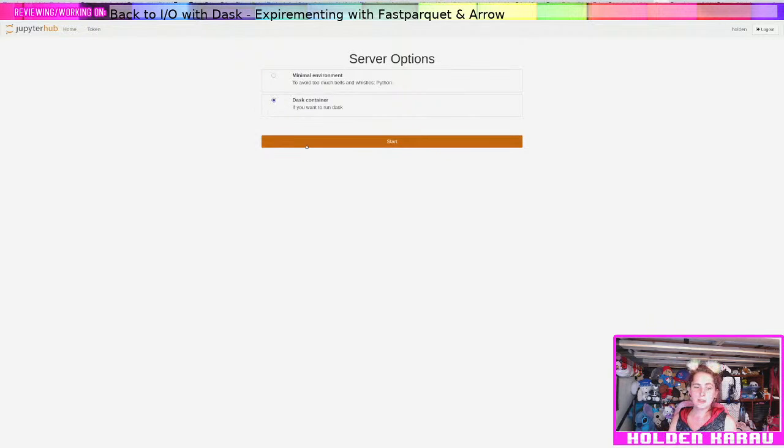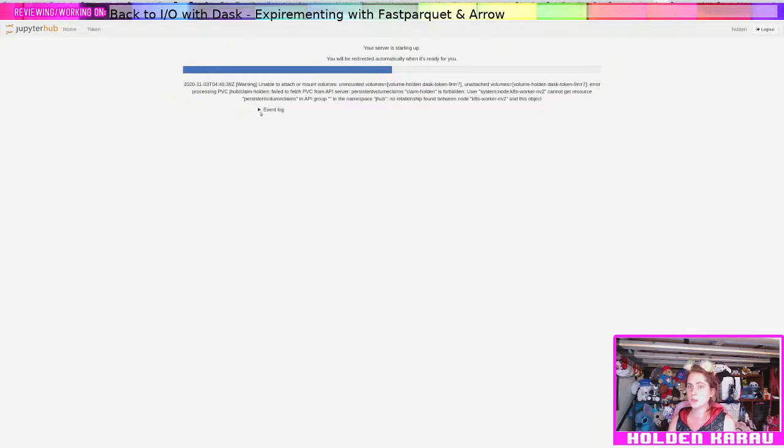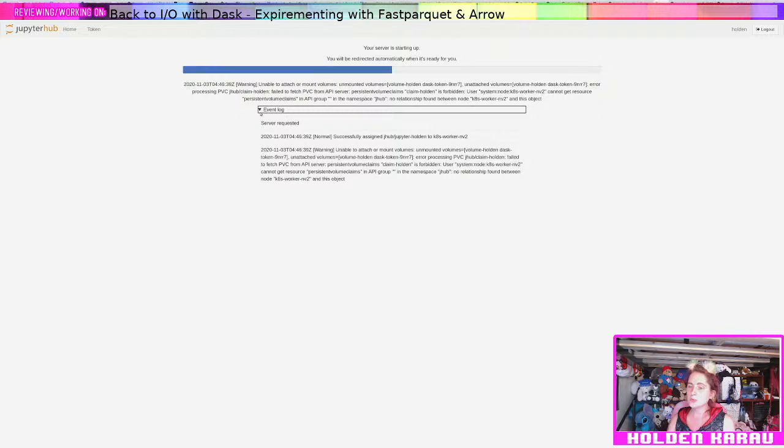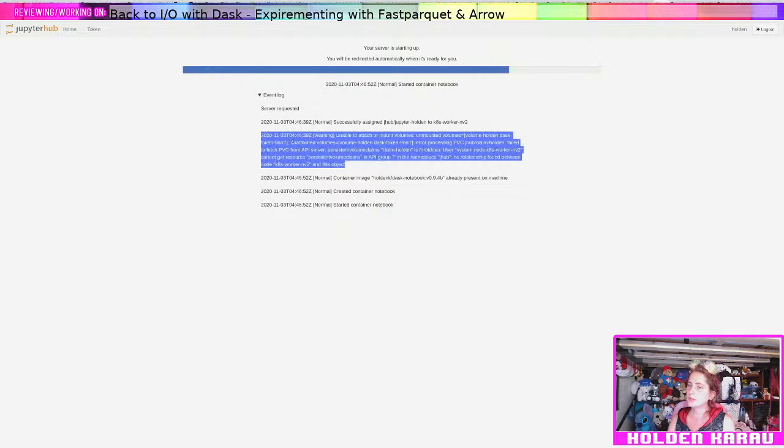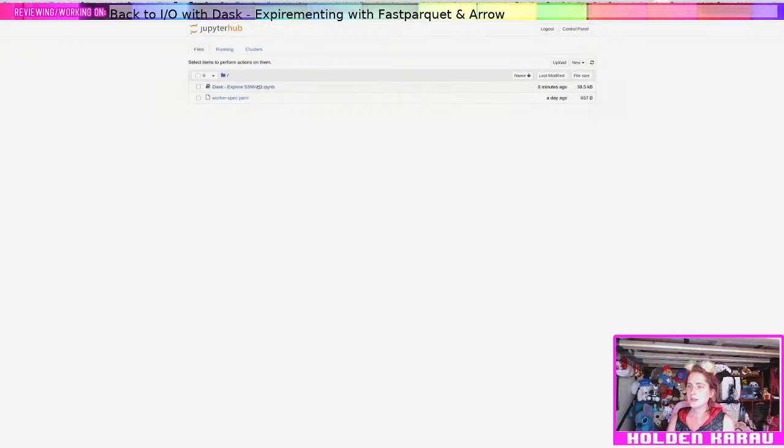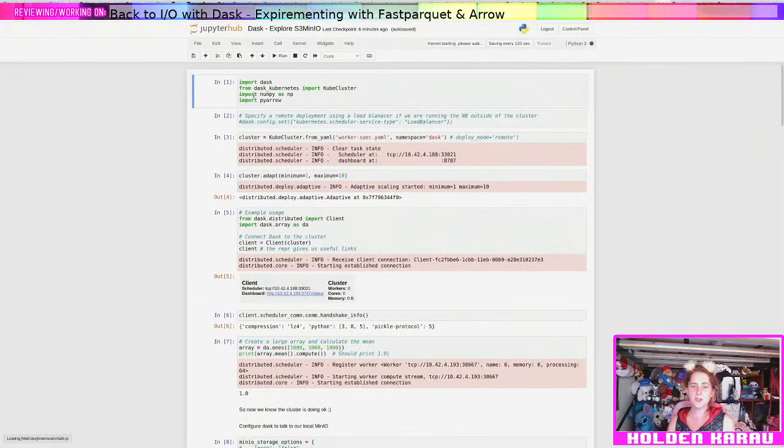Okay, let's launch this Dask container. Ooh, oh no. Oh, wait, what? Oh, that's sad. Wait, it looks like my PVC worked just fine. I'm confused, but that's okay. Cool.